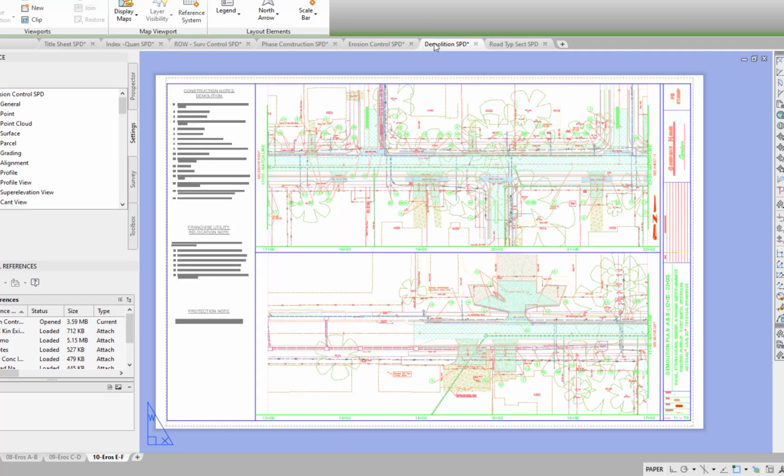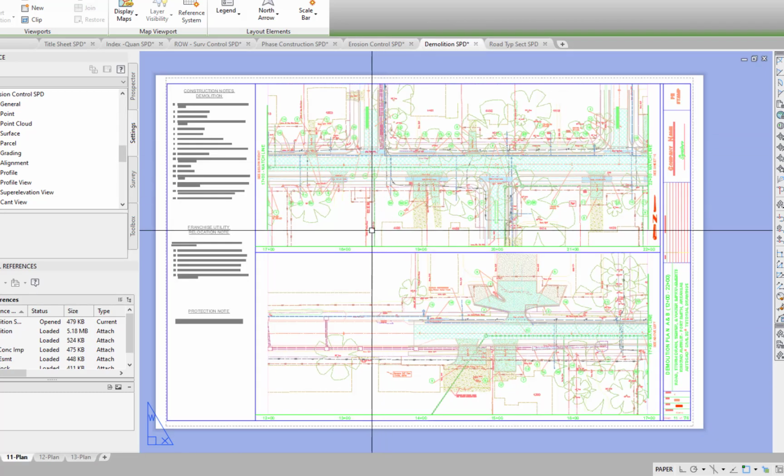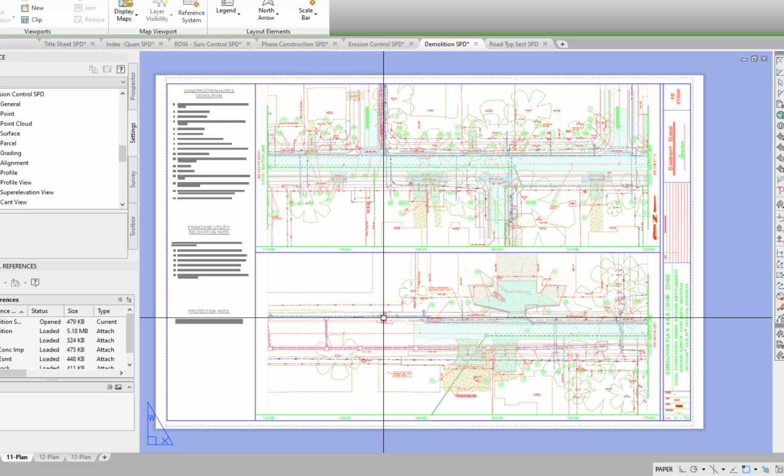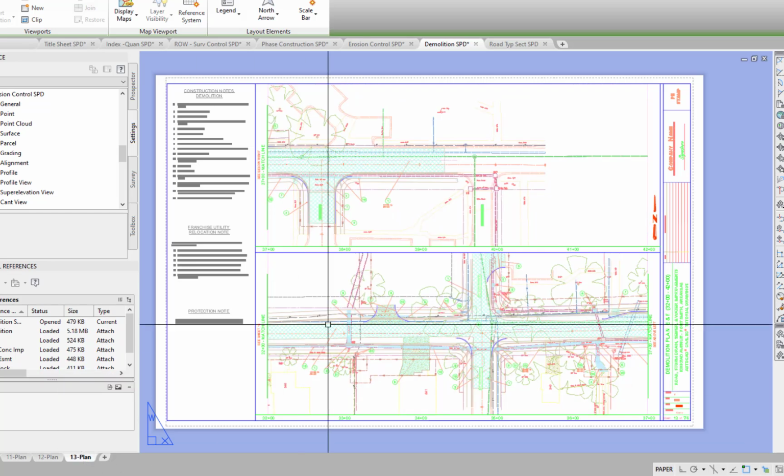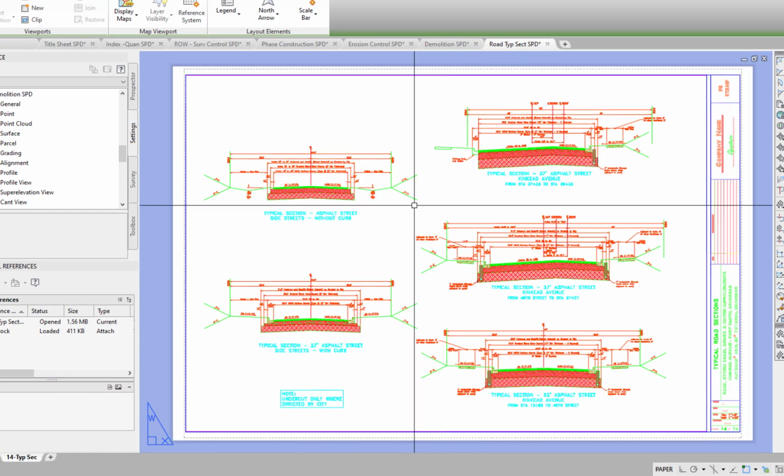The demolition SPD drawing contains 3 sheets, number 11, 12, and 13, with the demolition work to the planned viewports and the demolition construction notes in a 3rd viewport. The road typical section drawing contains 1 sheet.